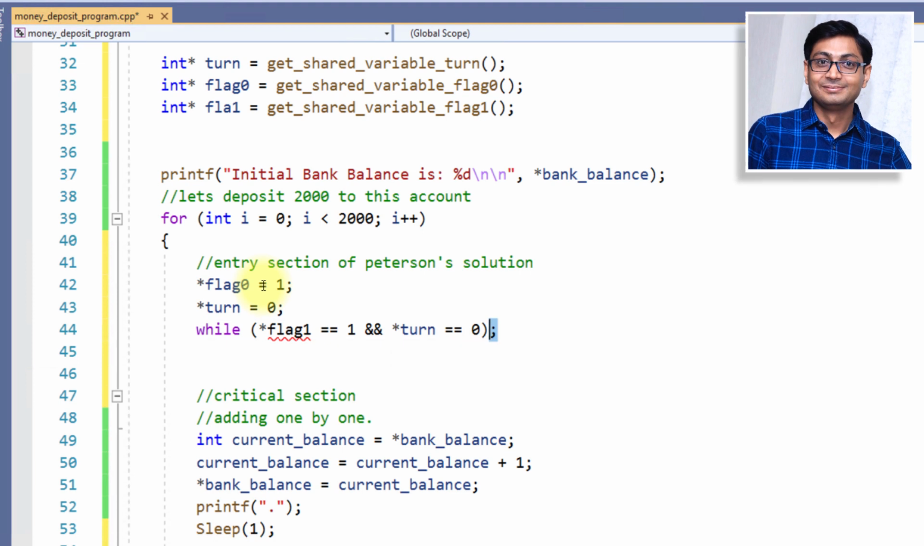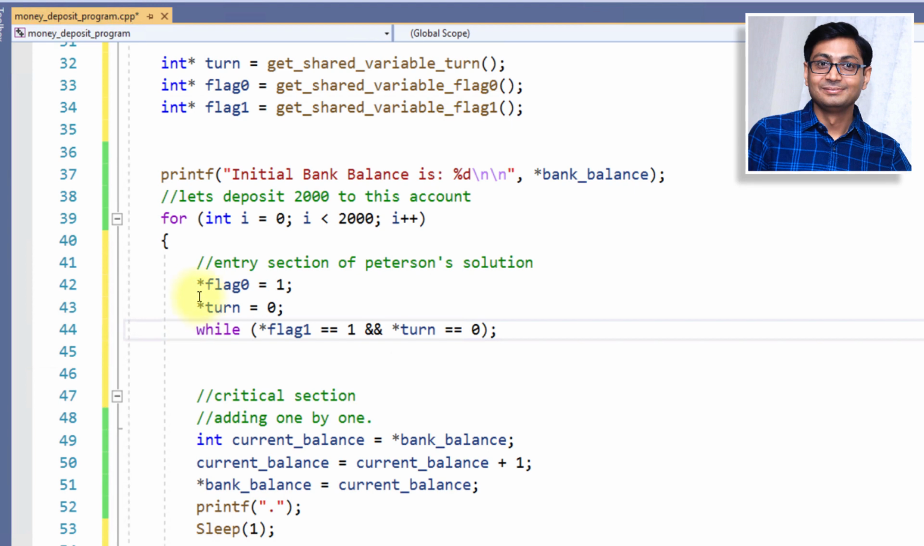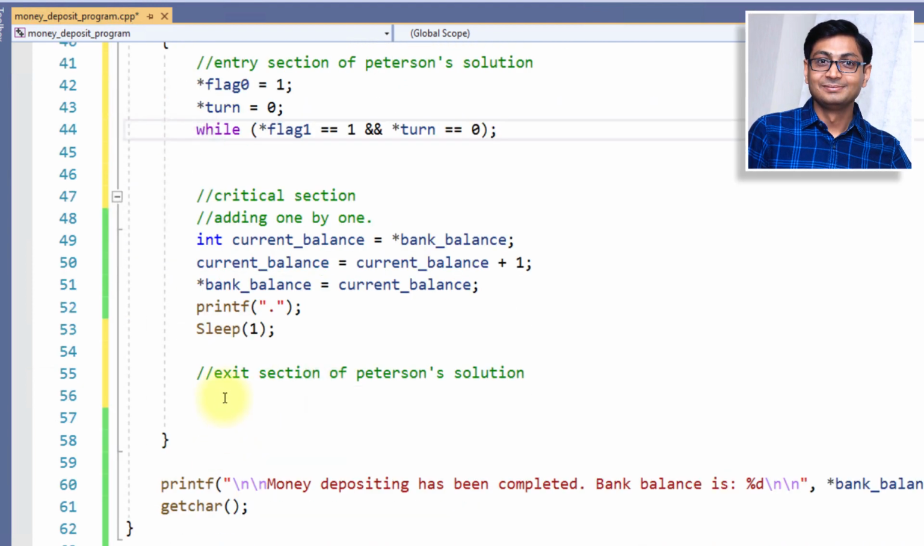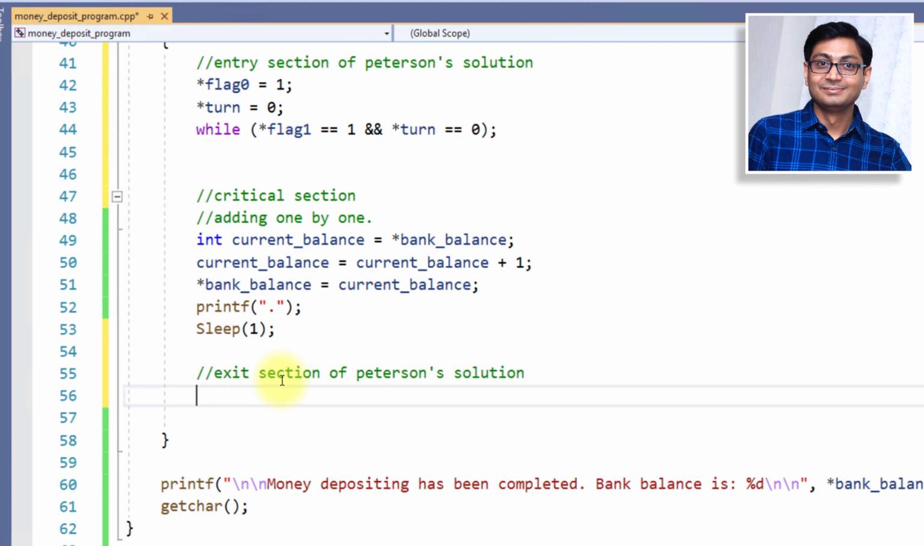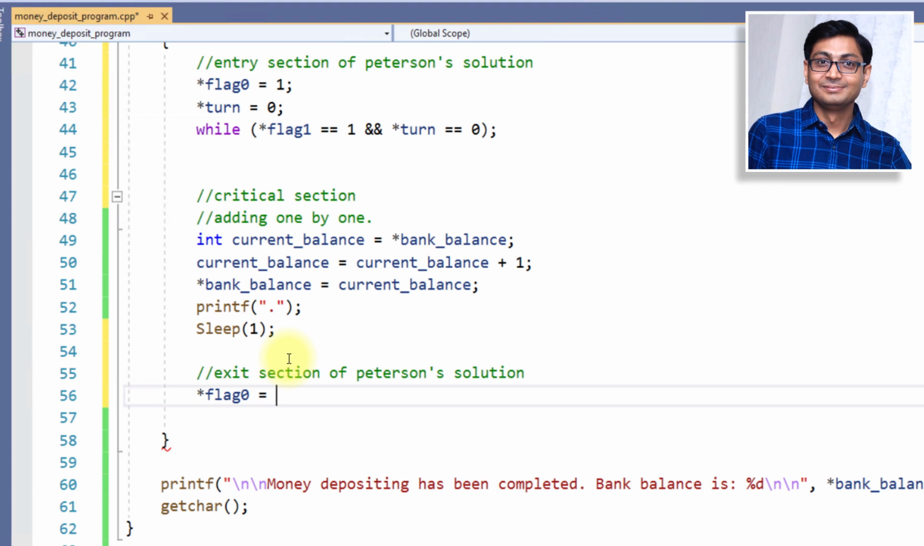You see there is a semicolon here. Alright, why is it an error? Oh, there is a spelling mistake. It should be flag 1. Alright, so this completes my entry section of Peterson's solution. Let's write the code in the exit section. And you know that in the exit section, we just have to say my critical section work is done and I'm setting my flag to 0.